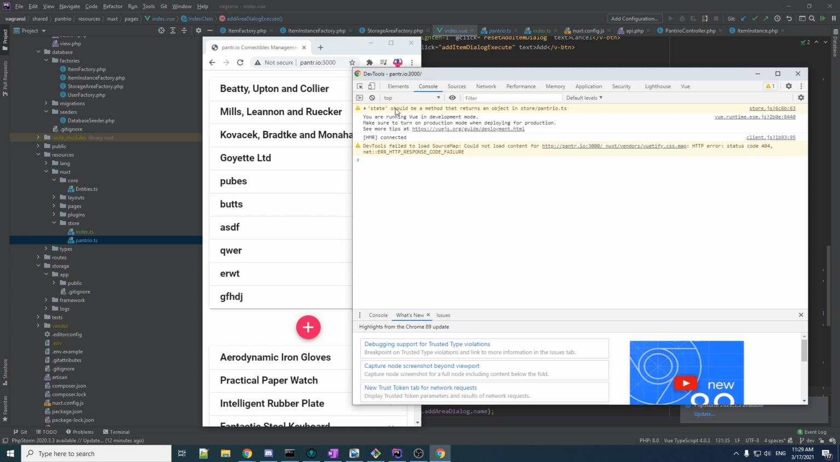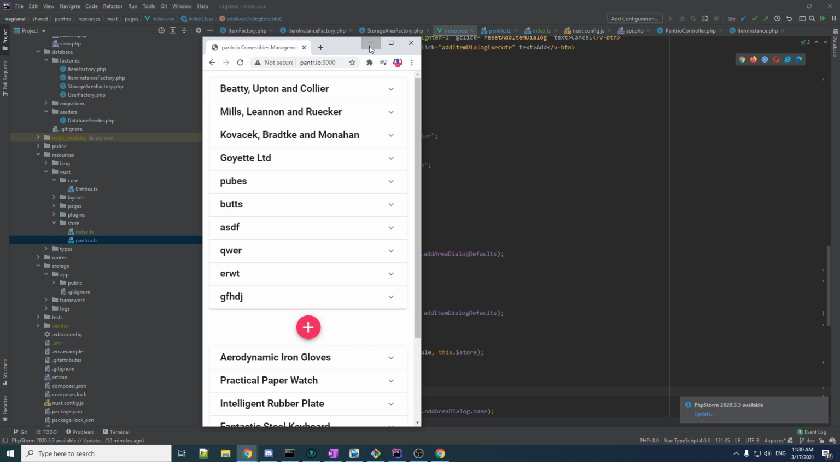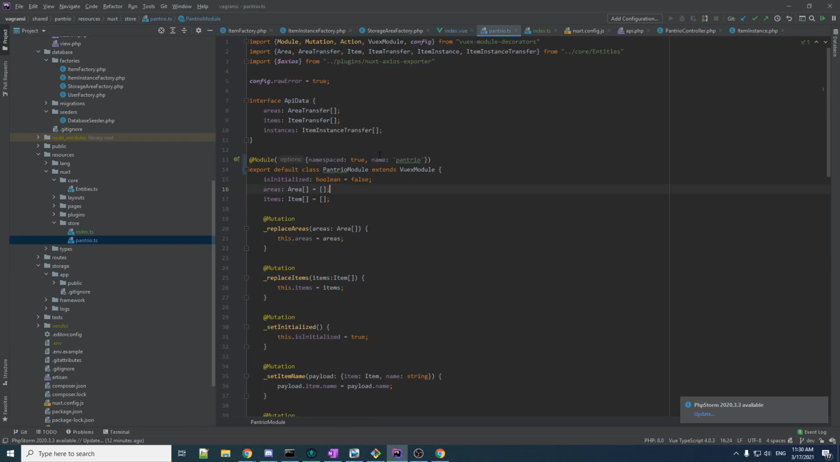Yes. And in here, state should be a method that returns an object in store Premature.ts. Okay, well, this didn't change. Putting the index in there did not change this. I might remove it if it's actually not doing anything. But I believe there's an option that we can put in here to make that message go away. And I believe the option is state factory true. So instead of state being just some properties, state becomes a function that returns an object of the properties.